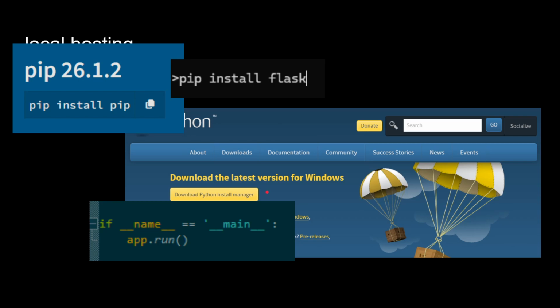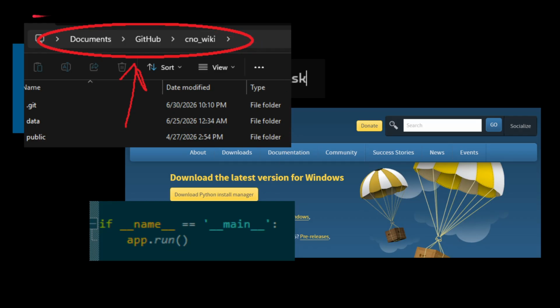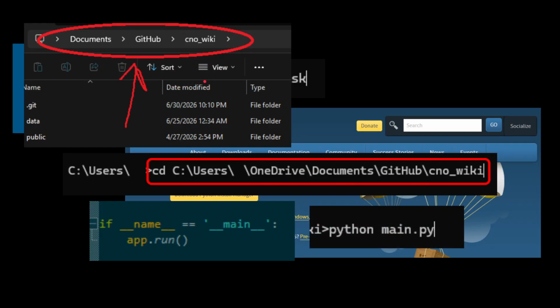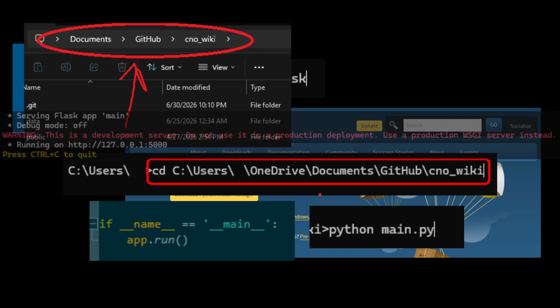After you put that in and save it, you will go to your folder and copy the address at the top of it, and then you're going to want to open command prompt and type in cd space, and paste in the address. And then once you've done that and you have everything installed and the file changed, you're going to type in python main.py, and this will use Python to run the main script.